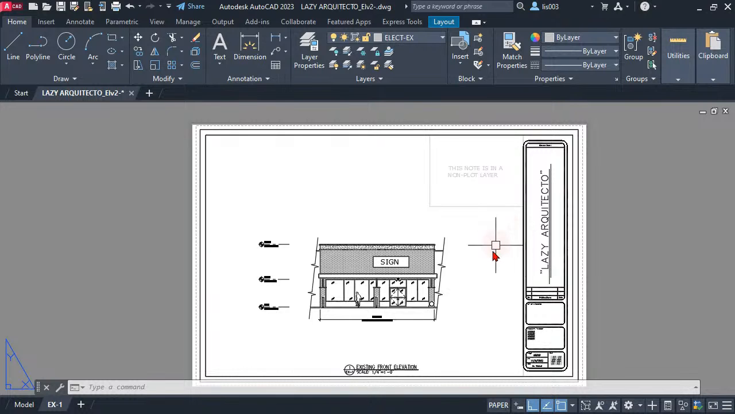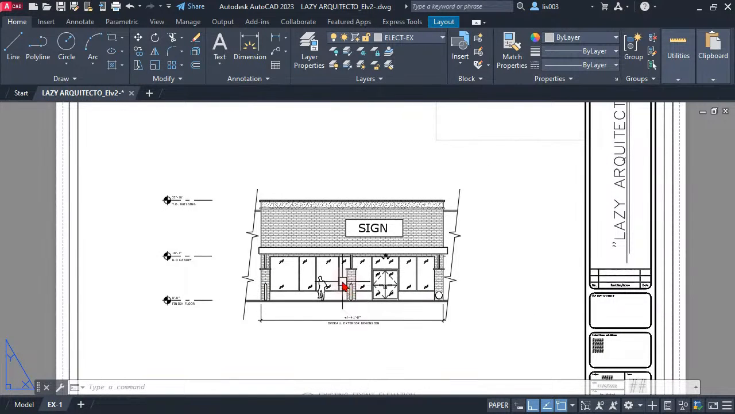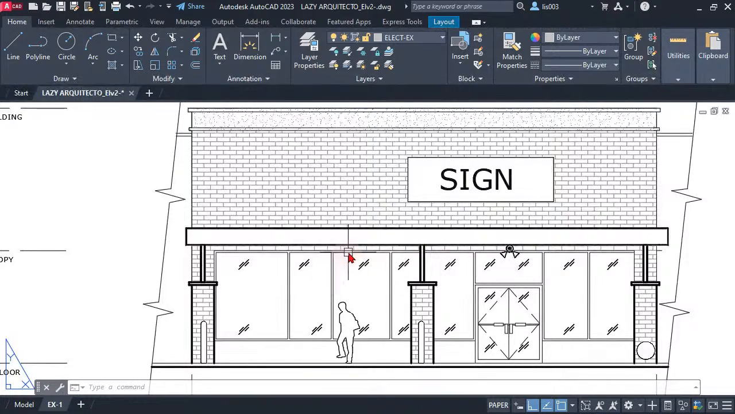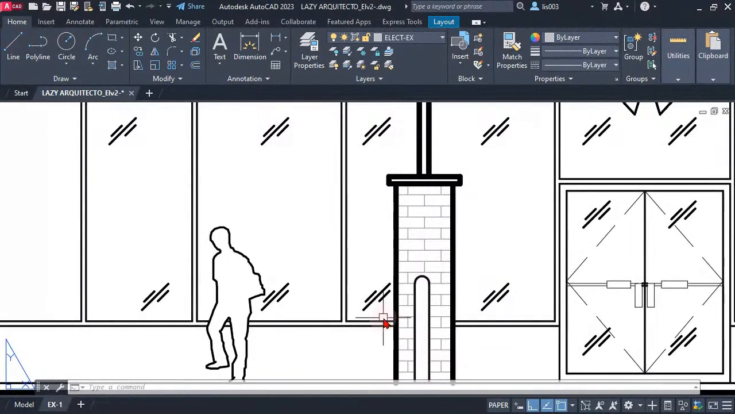And this will conclude how you can see your layout tabs as a print preview quickly.